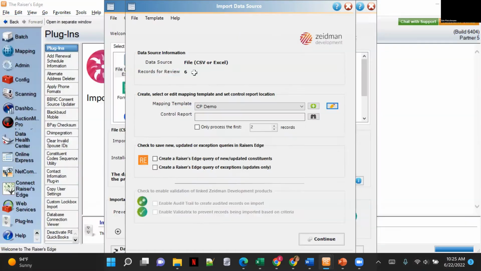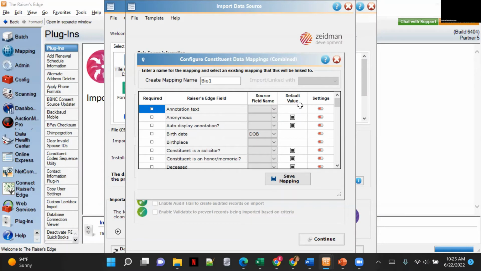And within the mapping, you also can tell it the source field name, that's your spreadsheet. What it's pulling from your spreadsheet, and what do you want to make a default setting? So you can choose that as well.